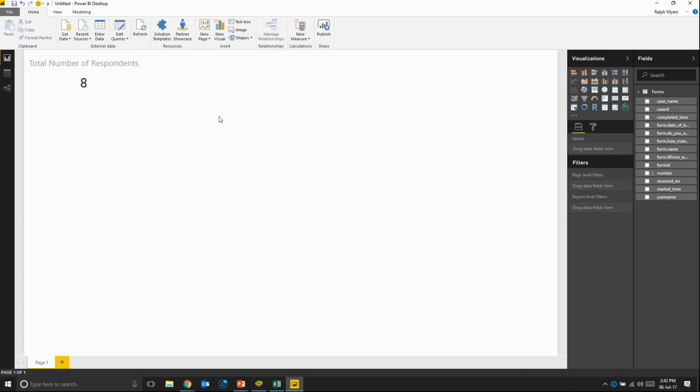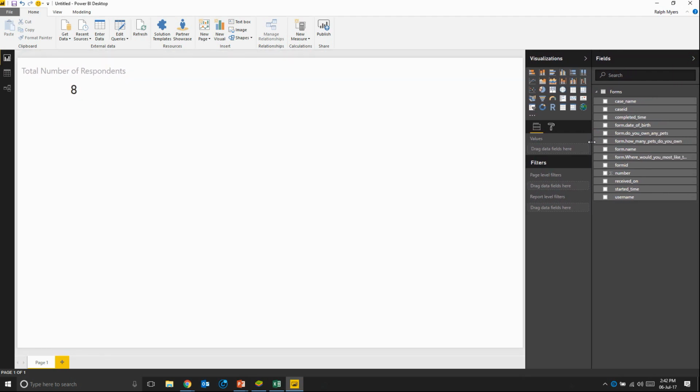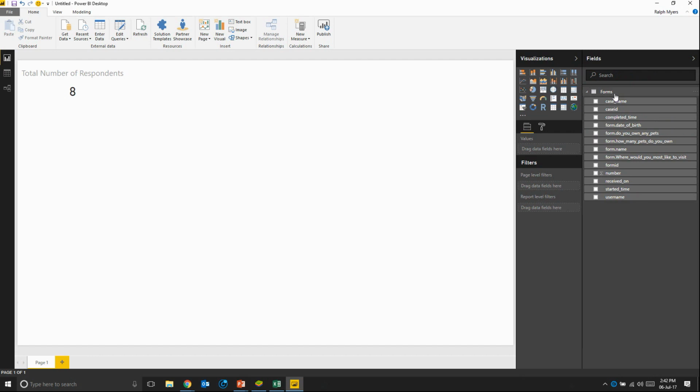So what could be the next step, the next visualization? Well, how about the number of pets? So if I drag over and make wider my fields pane, I can see the different columns that I have. So remember, I have date of birth, whether or not they own any pets, their name, where they would most like to visit. So let's use this do you own any pets one. And that's a yes/no question. So a perfect visualization for yes/no questions is the pie chart. So I'm just going to click in the blank space here to make sure I'm not selecting any of my visualizations.